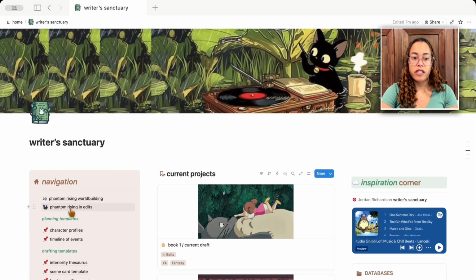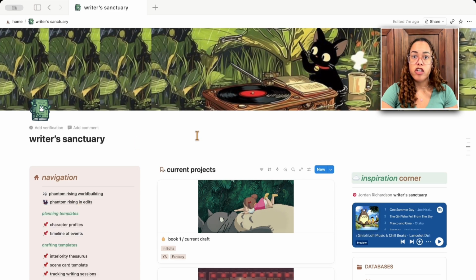So that's a template that I have then adjusted. You'll see it in this Phantom Rising and Edits page for my own characters, but it's a template that I think is very easy to use. It's reusable. I can copy, paste, duplicate depending on the project and go from there.